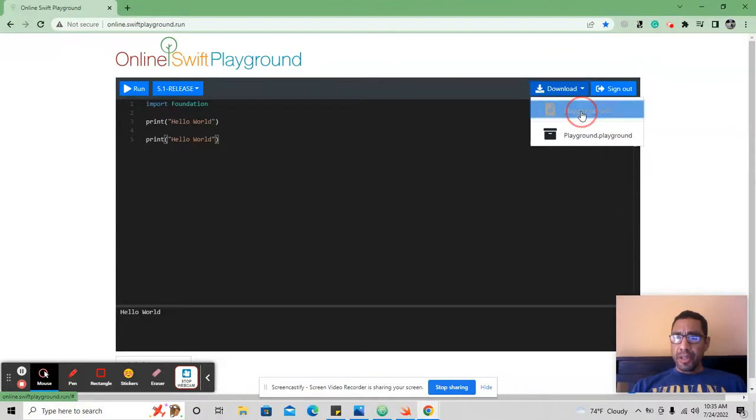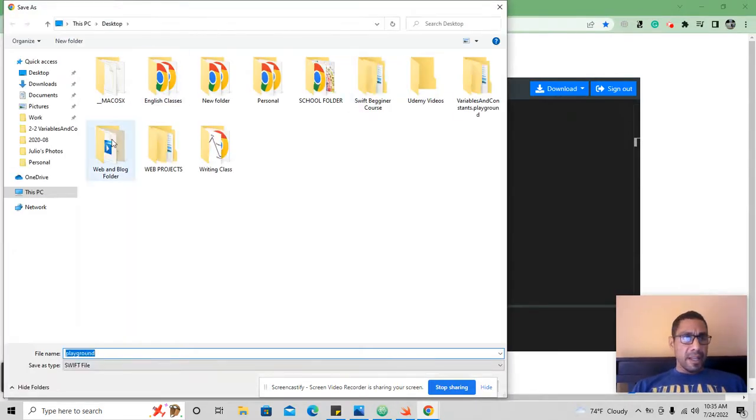So you would go Playground Swift, and then everybody should put it on their desktop. And you can name it depending on what we're doing. So this is just an example, a playground example for me. You guys don't have to do this, but I'm just giving you an example.